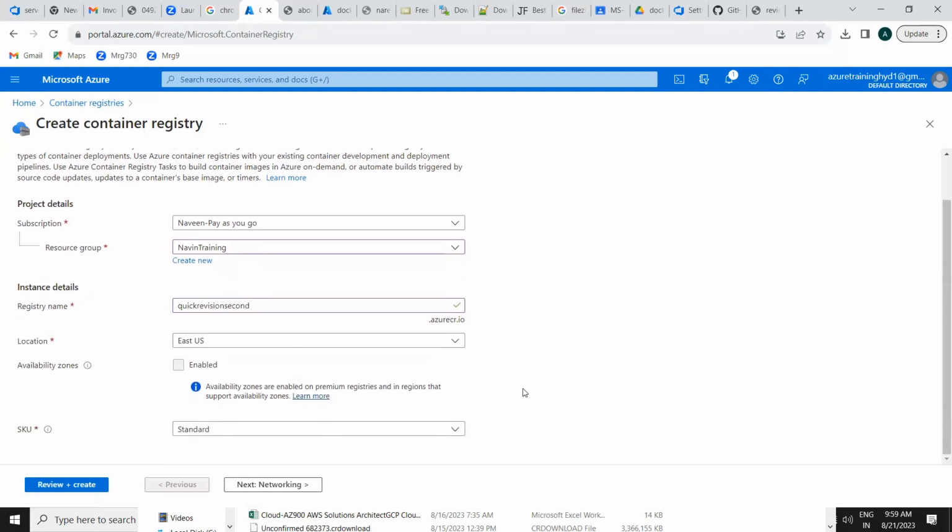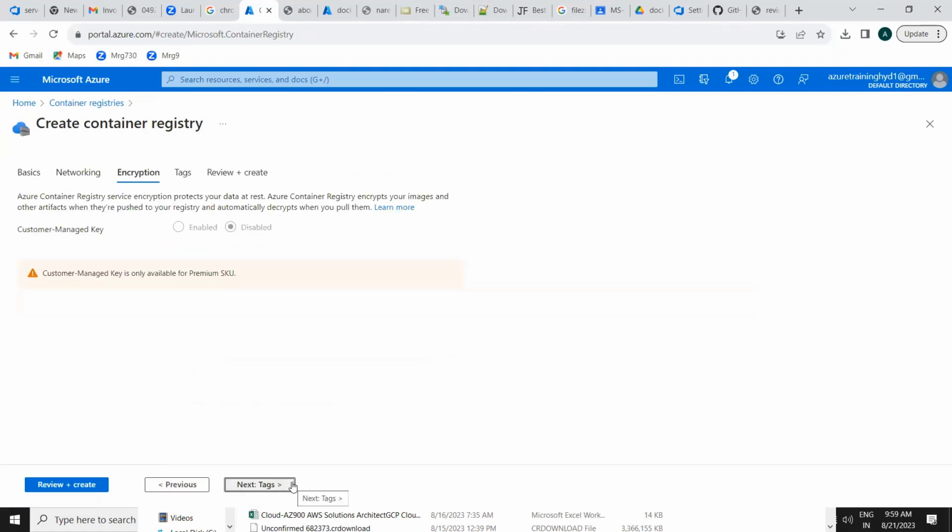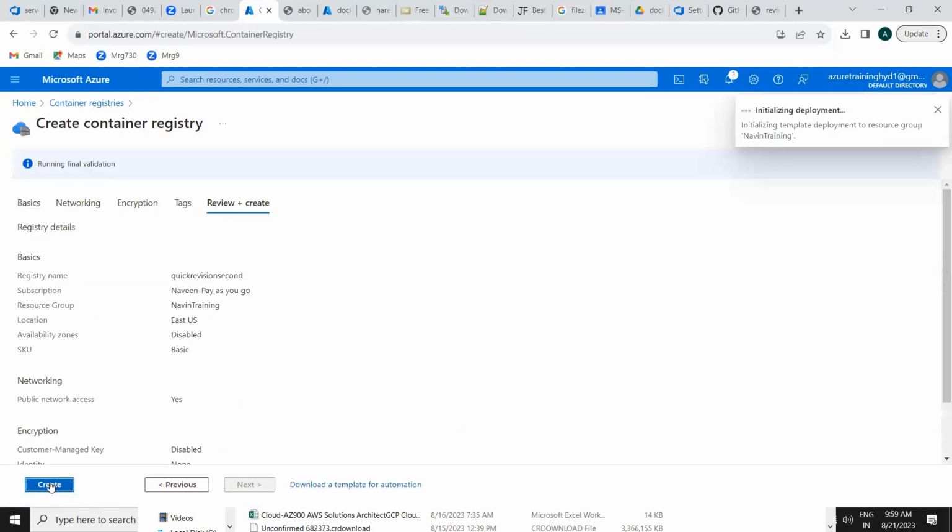Come here, and I'll go with the basics one. Networking, pre-attacks. Create it. Okay, so the deployment got completed.